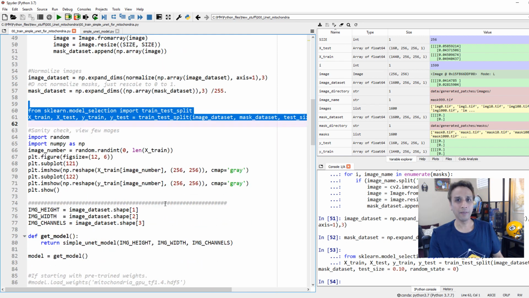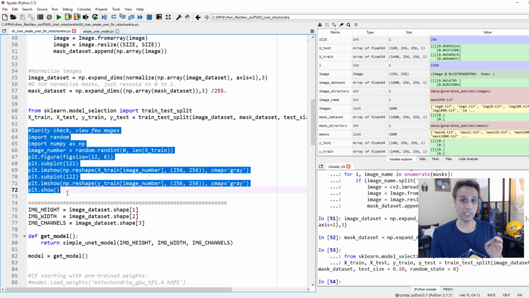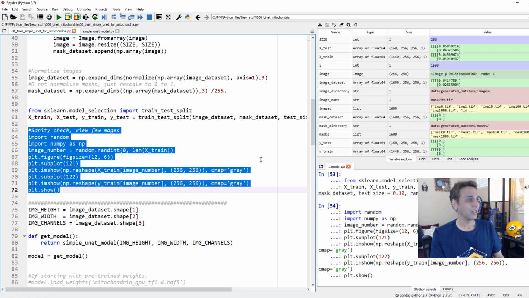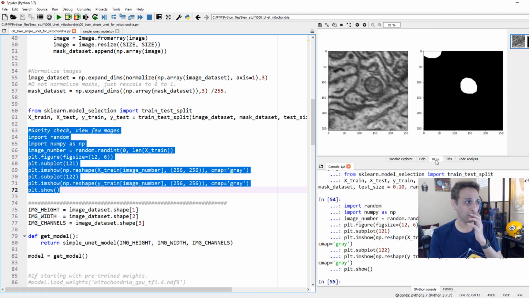And especially when it comes to semantic segmentation, I like to do a sanity check, meaning, okay, is my image and mask corresponding when I load the same number? So you have to do this. If there is a mismatch, then obviously your results are going to look crappy and you wonder what's going on all the time. Okay, so let's go ahead and plot some random images.